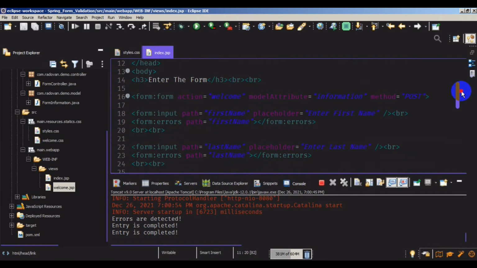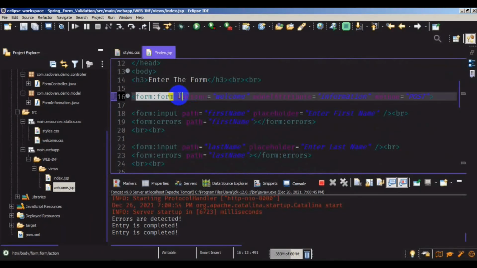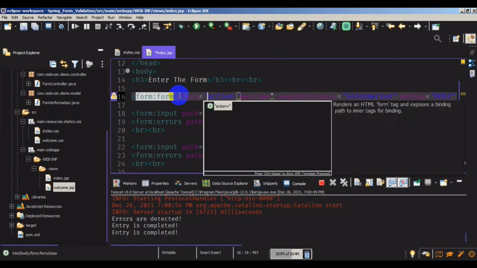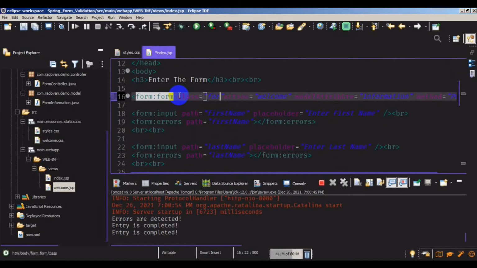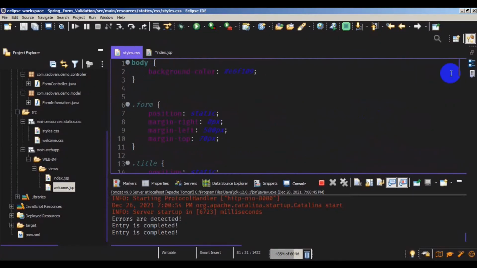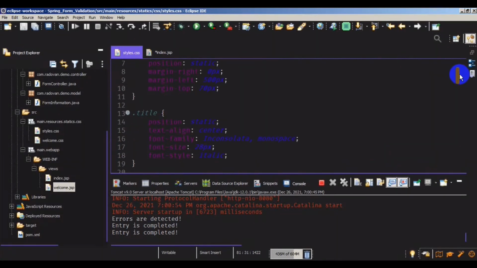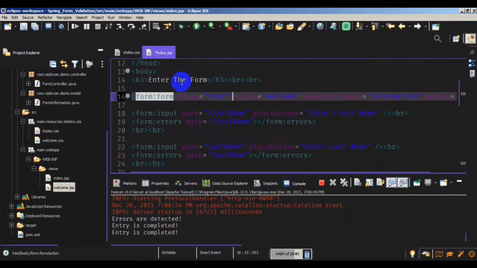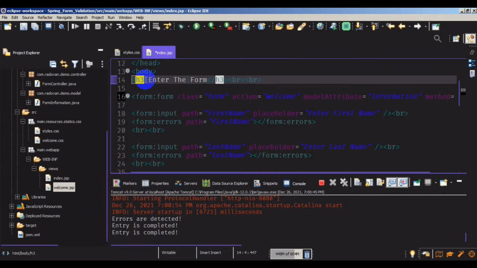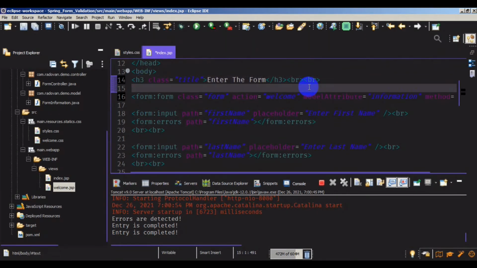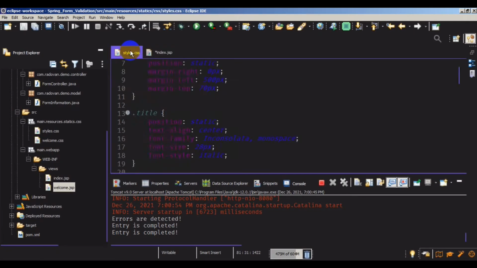Okay, that means that here we need to write class equals form, and that should be fine. We have a title. I think I made a title for this, enter the form. We will just write class equals title. That should be fine. And now let's see the next settings.